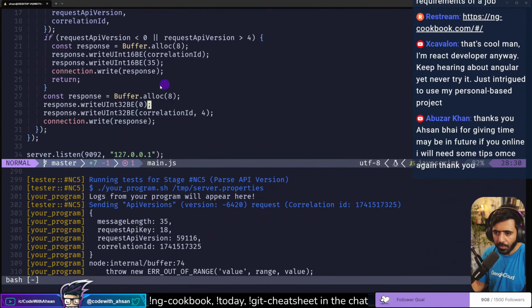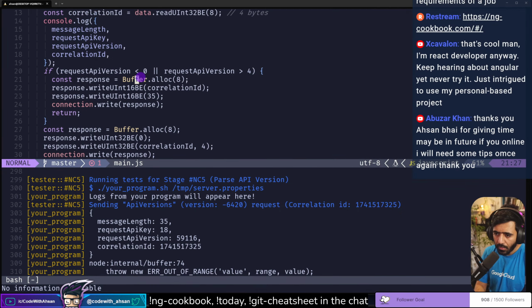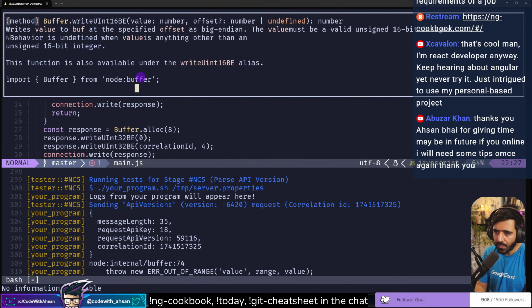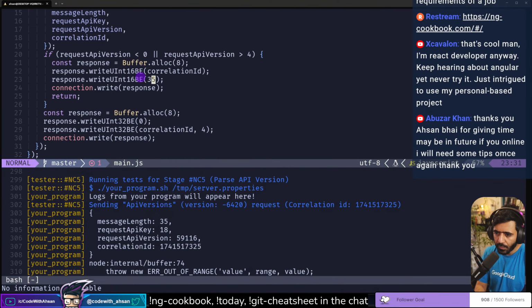What is the second parameter of writing the BE? Aha, it's the offset. Oh, okay. That's what I missed actually. So we start with this value number and then the offset, and then, okay. So this should actually come after this. That's why.